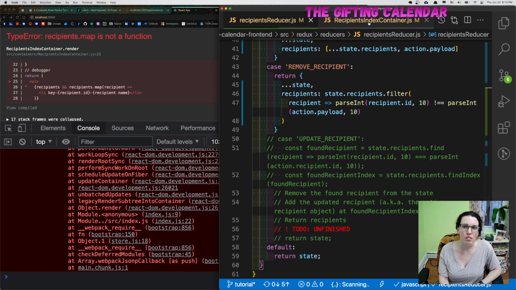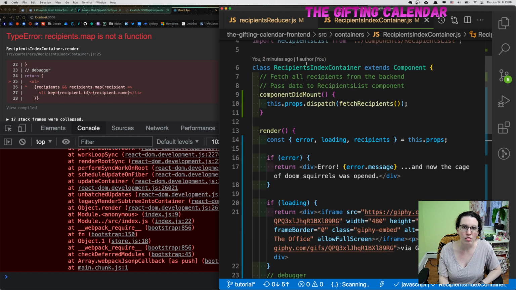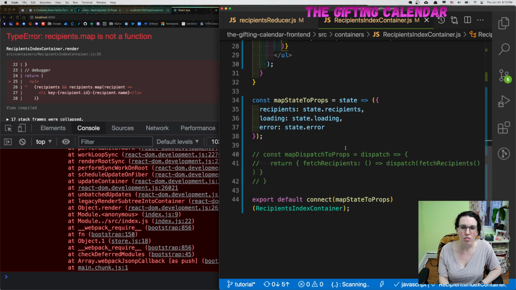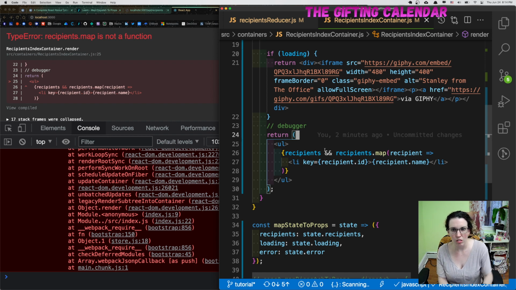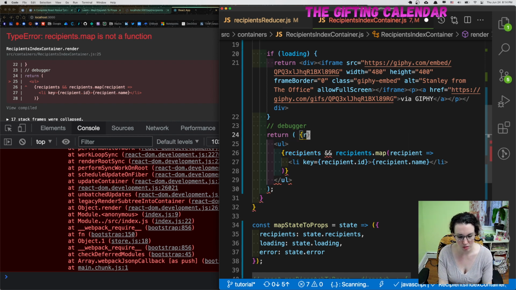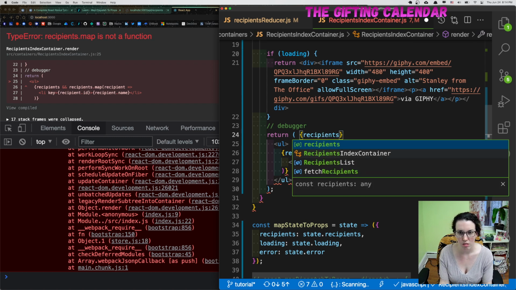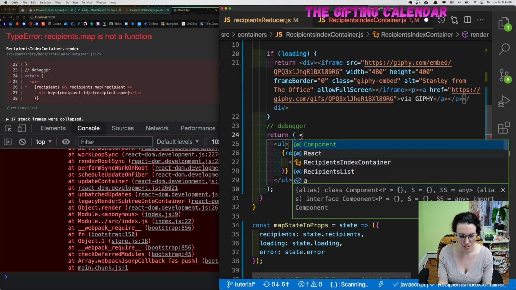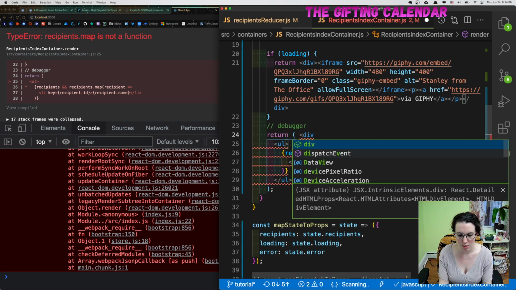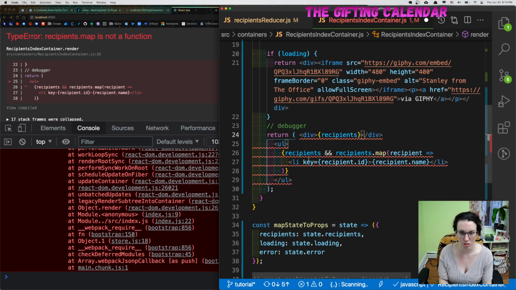Maybe I should have it do something more simple, like just return recipients in a div. That's not too hard, is it? That's not asking too much.